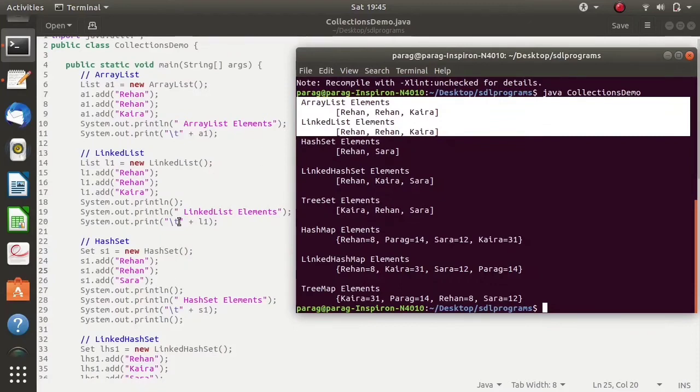While hash set, though we have repeated Rehan 2 times, here you can see Rehan is 1 time only. Same thing will be for linked hash set and tree set. So generally this question is asked in interviews. What is the difference between the list and set? So list can have the repetitive elements while set has the unique elements.